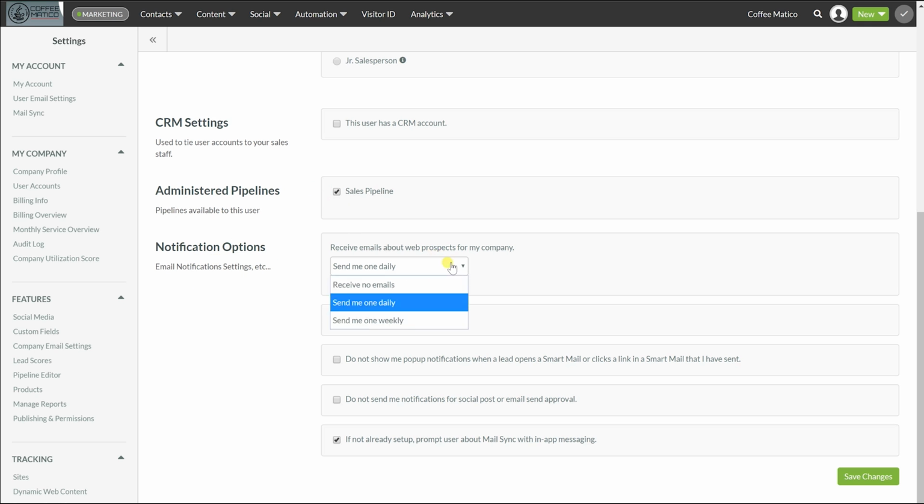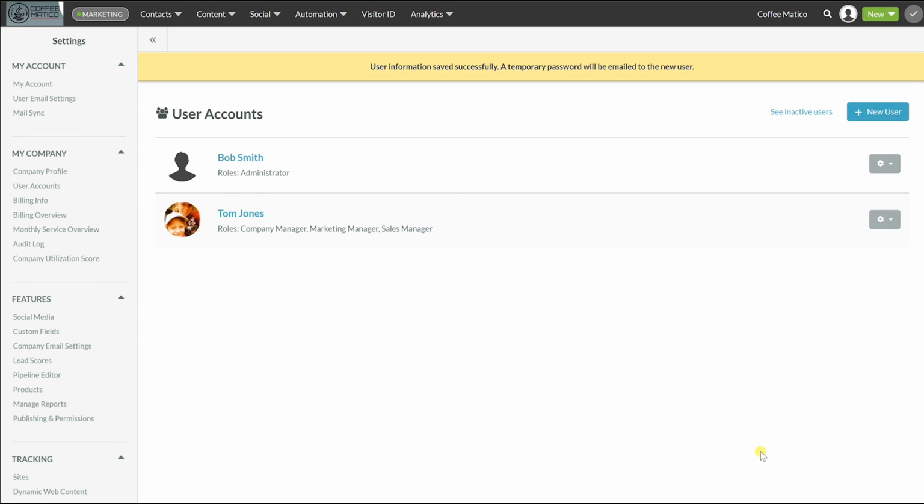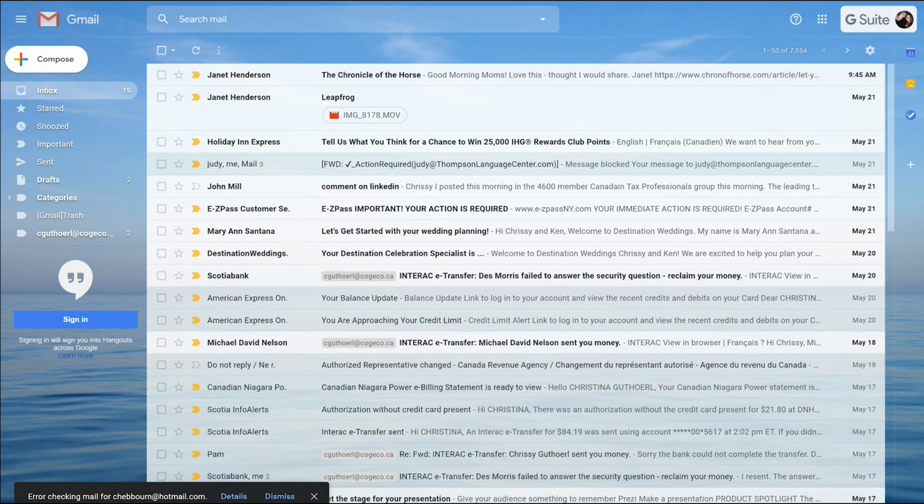And here are emails about prospects for the company. We'll say send one weekly. And then there are a few different things that you can customize for that person. So then we go save changes. So here you can see that user information was saved successfully and a temporary password will be emailed to the new user. So what we'll do is we'll go over here to email and we'll refresh the email.